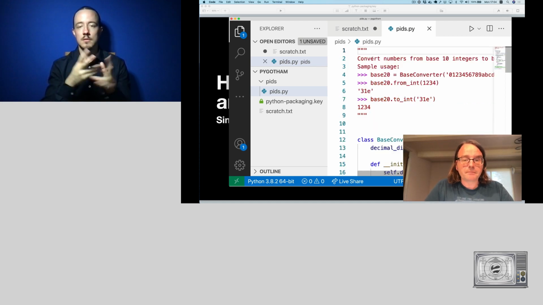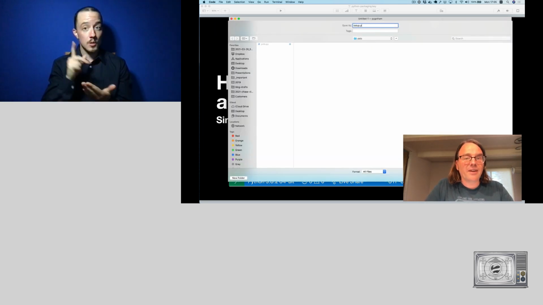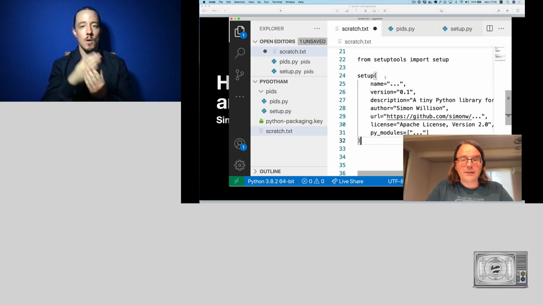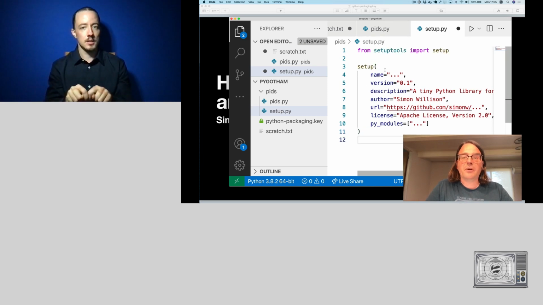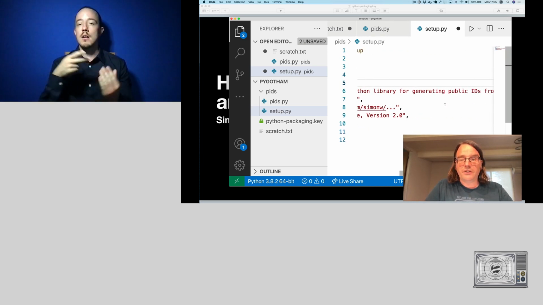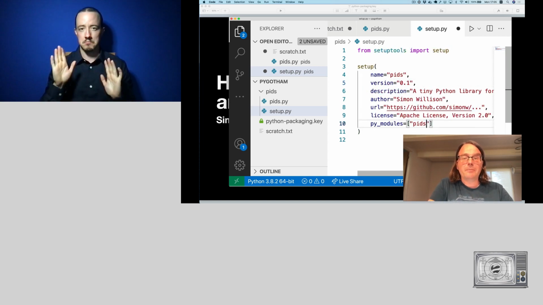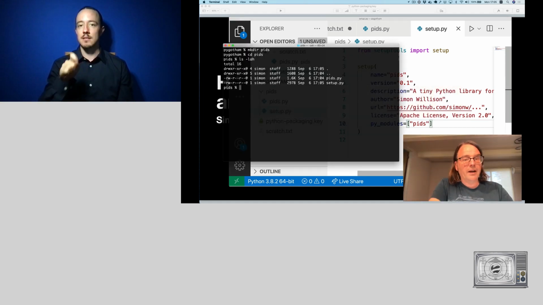So there's my code. To create a package, all you need for sure is a setup.py file, which describes how the package will work. So I'm going to create that, and then I'm going to paste in this little template here. This is the simplest possible version of a valid setup.py file. I'm going to give it the name pids, version 0.1. It's a tiny Python library in the description, and the only module I'm going to include is that pids.py file I just created. So now, in here, we have two files, pids.py and setup.py.